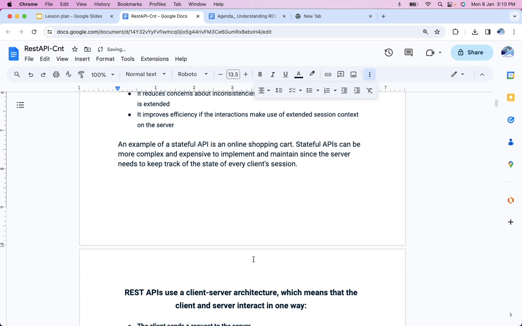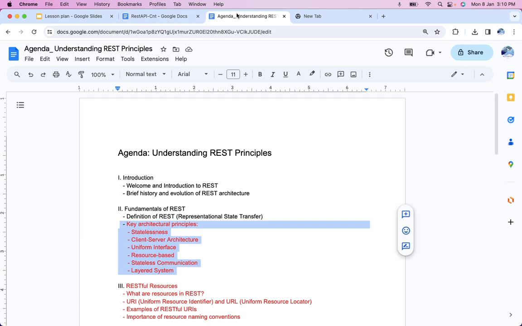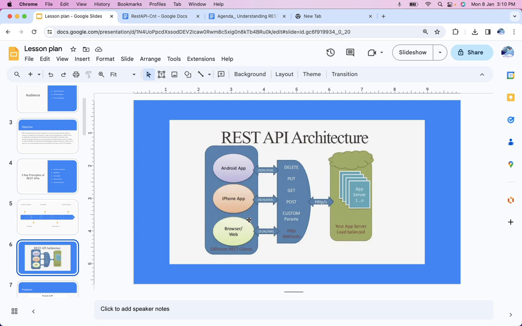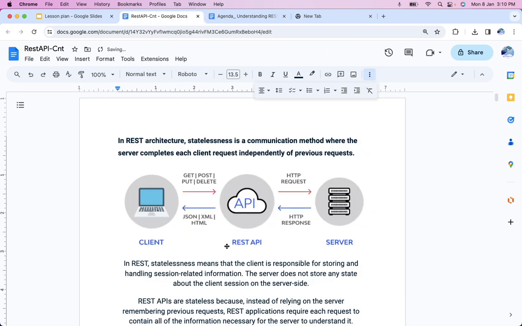Okay, the key principles. The next one we have is client server architecture. So we can take an example of the client server architecture. This is also one example. And I have given the client server architecture. This one is also an example. Okay. So here I'm giving the client server architecture.